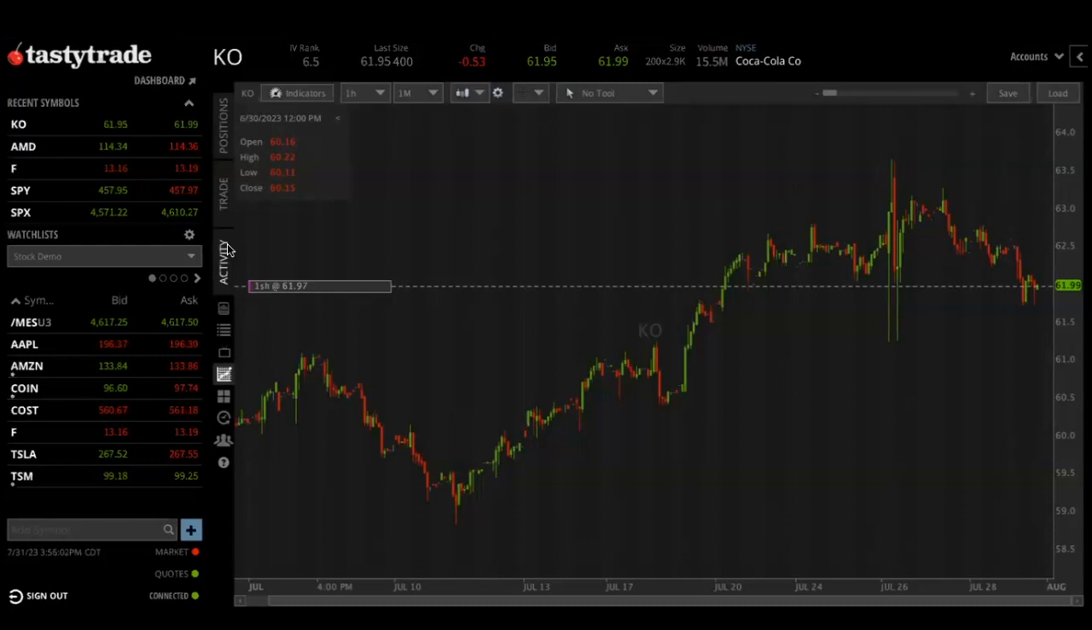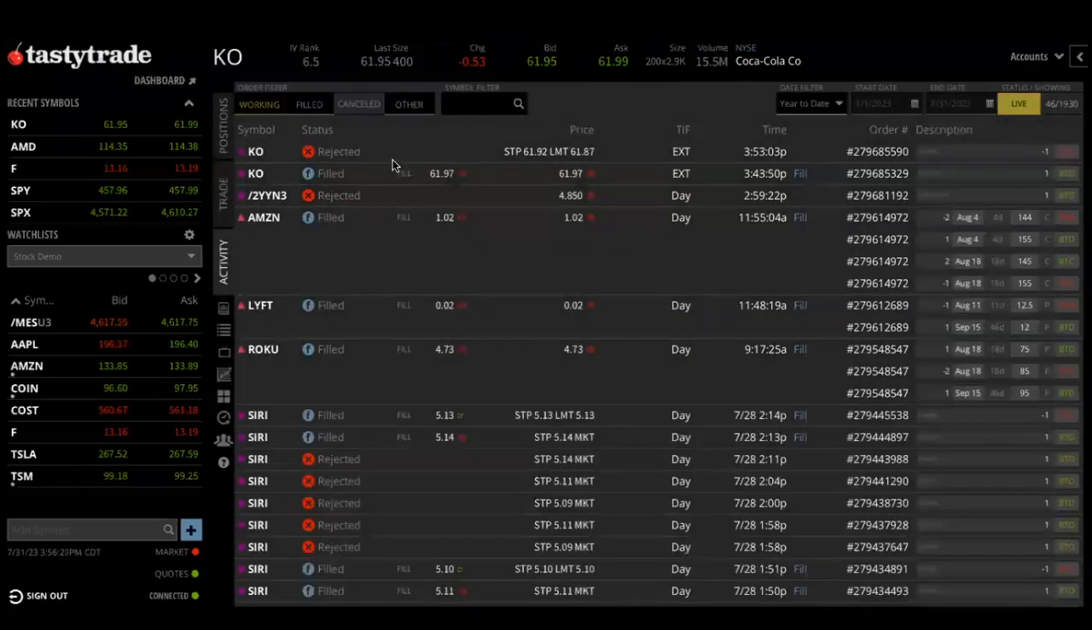But we did have that rejected extended hours order. In order to see what's going on with the orders you've submitted, so whether they've been canceled, maybe they've been filled, they're working, or in our case, we tried to route that extended hours stop order. It was rejected. One place you could see that is going to be in our activity tab here. So if you go ahead and click on that, it will pull up a log of your recent trades.